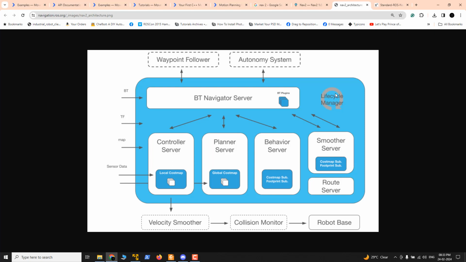And what are the lifecycle nodes that are running? There is a node called BT Navigator Server, then Controller Server, Planner Server, Behavior Server, Smoother Server, then a Route Server. So there are multiple servers, and the Behavior Tree Navigator is communicating with all these servers. The inputs are like waypoint follower, autonomy system. Then the output from the controller will be sent to the velocity smoother, then to the collision monitor, and then to the robot base. So there are multiple blocks in navigation stack 2.